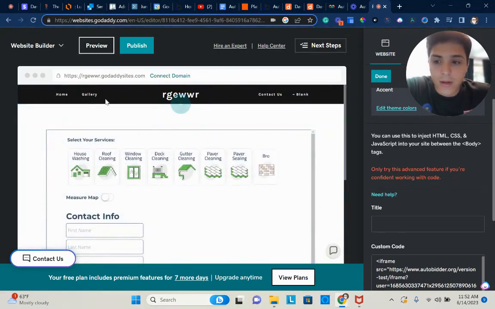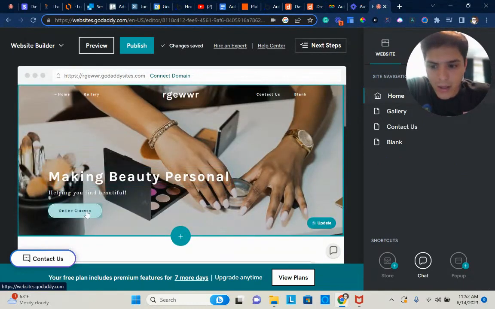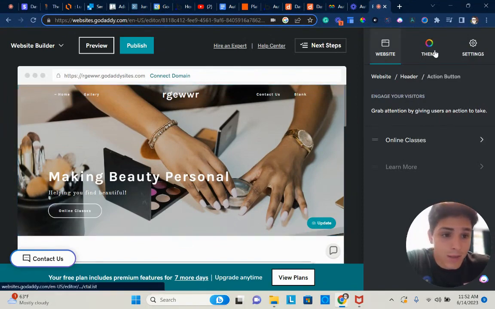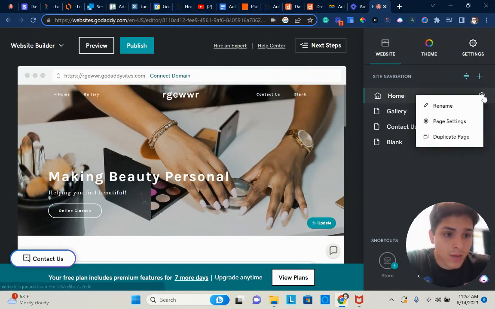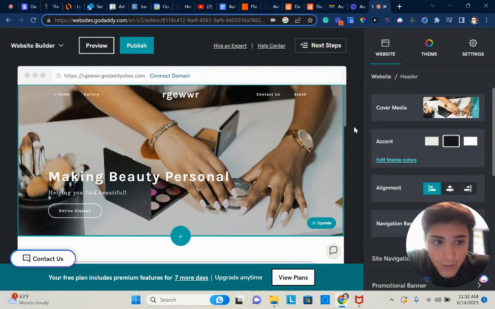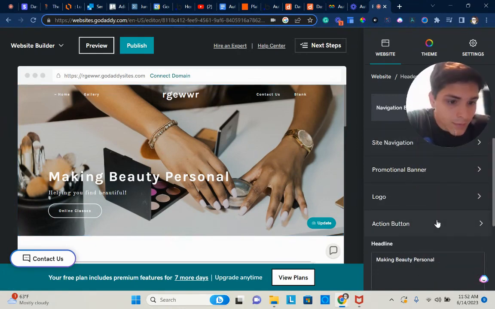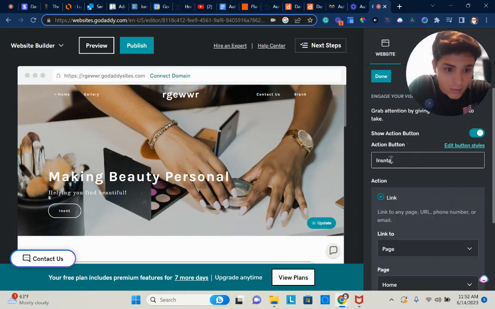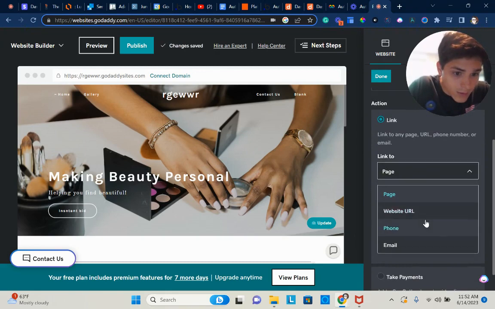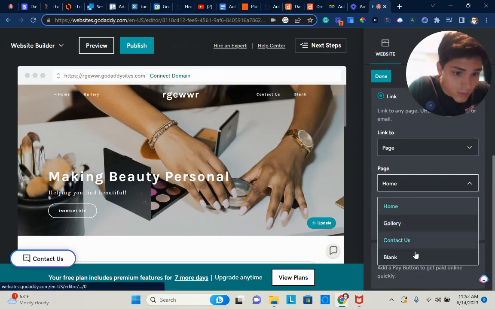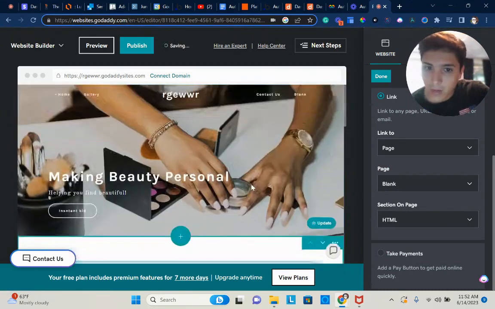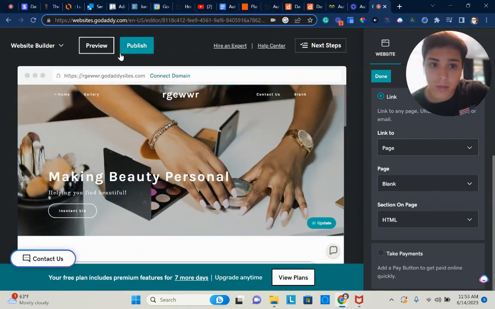Now what we would want to do for this is go back to the home page, and I would maybe connect a button, let's say right here. Again, I'm not super familiar with GoDaddy because I don't use it, and it seems like it may have changed a little bit, but let's see if we can figure this out here. Okay, it looks like they do it this way. Action button, that button's called online classes, so I would just want to call this instant bid or something like that. And then we're going to want to link this page to, let's see here, that blank page that we created, and top of page, or we can just send it to the HTML, that's fine.